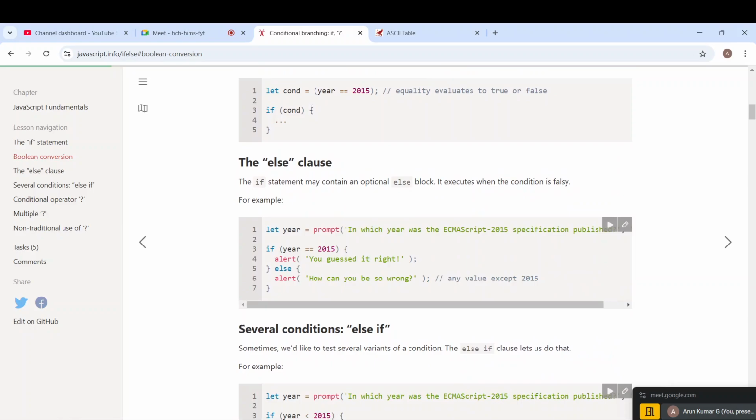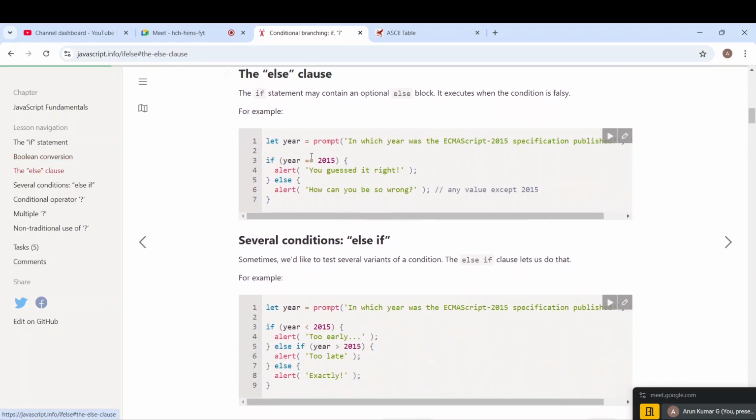Okay, now the if statement has its counterpart called the else statement. If the condition becomes false by any chance, then the else clause will execute, either if or else, not both. Sorry, so I was saying either if or else, not both.